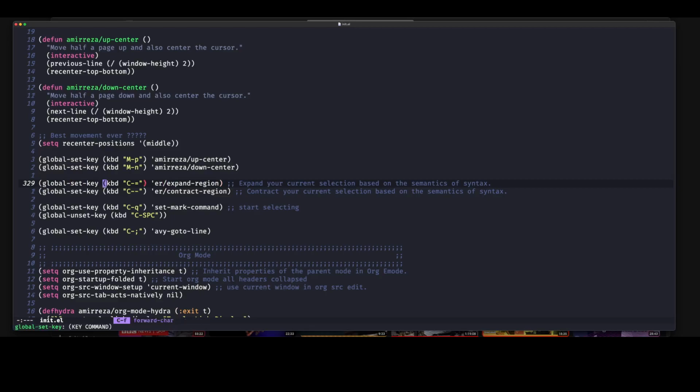If I have selected this word or just this character, and if I do control equal, it will expand that to the next semantically meaningful unit, which is a word, or, I guess in terms of ELisp, I think it's a symbol. Then inside the parentheses, and all the parentheses. And also there is contract region, which does the opposite. So if I do this, it will remove the selection.